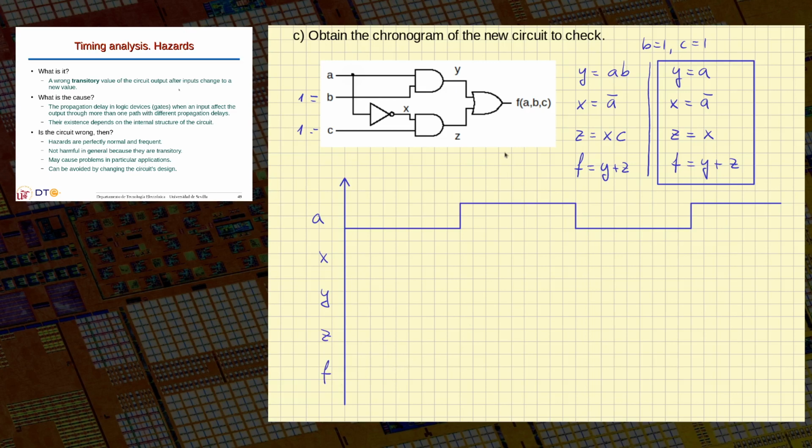So, I'll consider the same delay for all the signals. That is a constant value, we may call it delta. So also we'll copy the information here. X is A complemented, Y is equal to A. Being equal doesn't mean that it changes at the same time. It changes with the same value of A, but after some delay. And Z is equal to X, and F finally is Y plus Z.